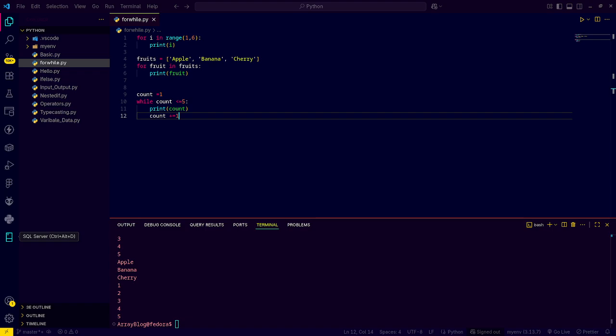So when should you use which? When are you going to use a for loop, and when are you going to use a while loop? When you know the number of iterations in advance, you are going to use a for loop. And when you don't know how many times you need to repeat something, and it depends on the condition, then you are going to use a while loop, right?